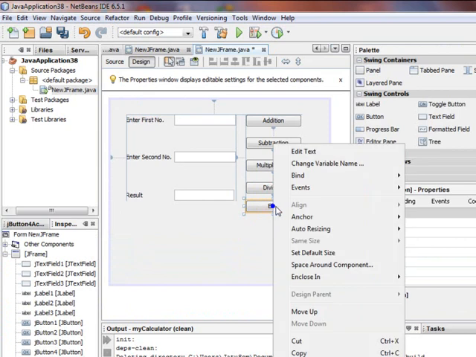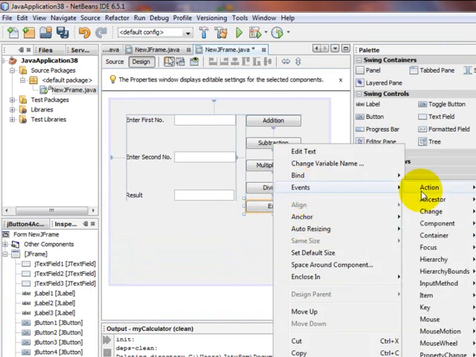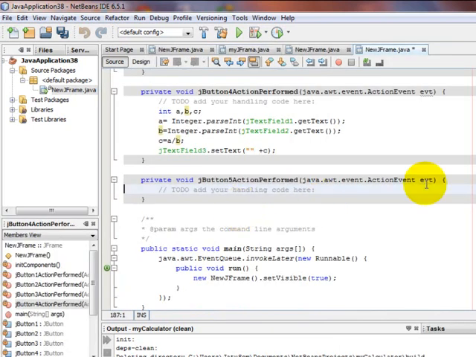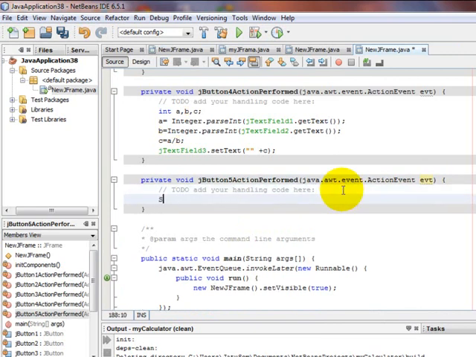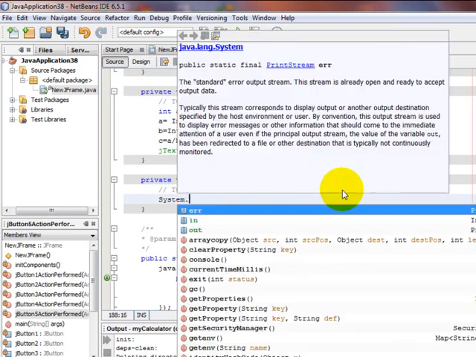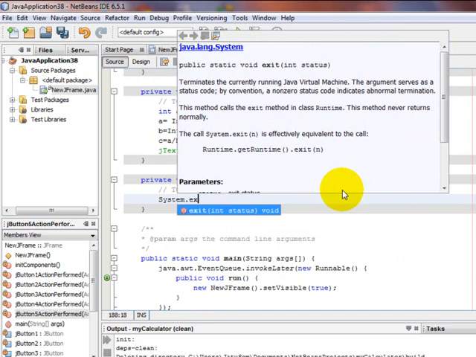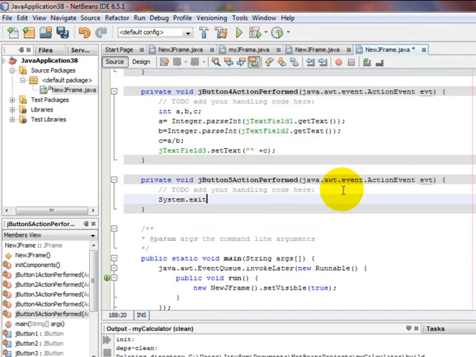Okay, now we are left with one more button, and the code for this exit window would be events, action, action performed. Here to get out of the application, or to close the current running Java application, we have System.exit(0).